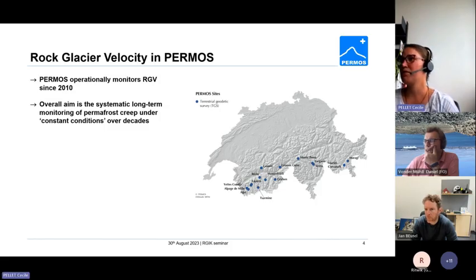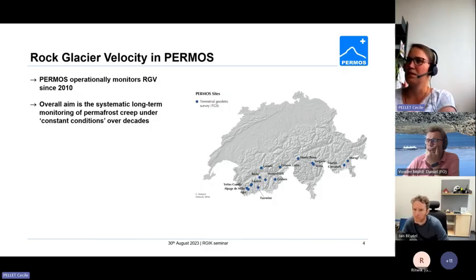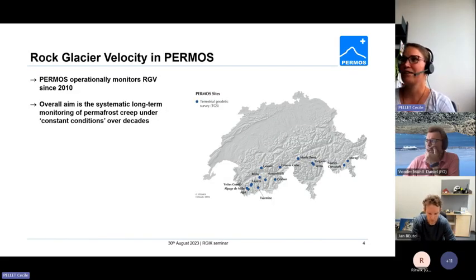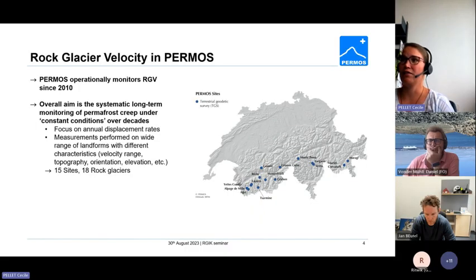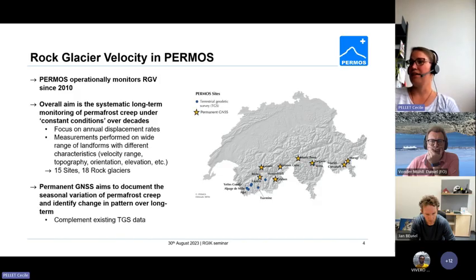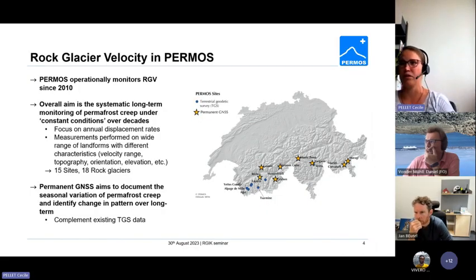Rock glacier velocity in PERMOS actually started about 2010, and has been measured systematically at these sites that you can see here. As I mentioned, that's 18 rock glaciers in total. The overall aim is long-term monitoring, so long-term data with the same method, consistently. We focus on annual displacement rate with 1 measurement a year at the end of the summer. And then recently we added permanent GNSS to our monitoring strategy to document the seasonal variation of permafrost creep.